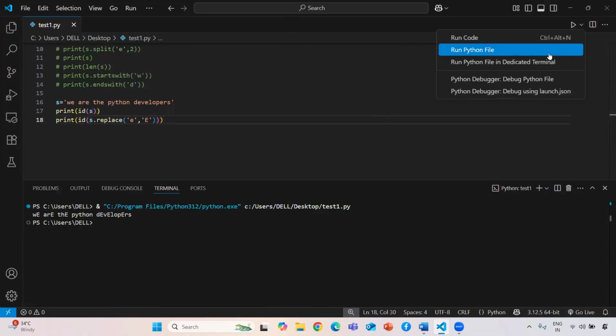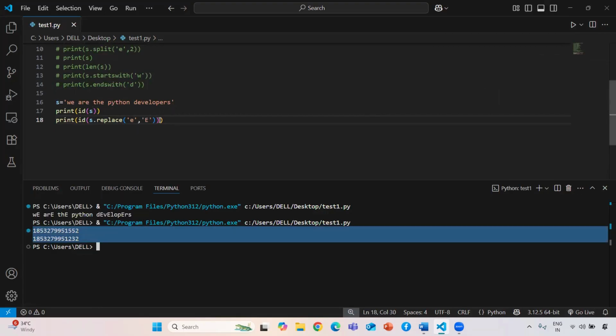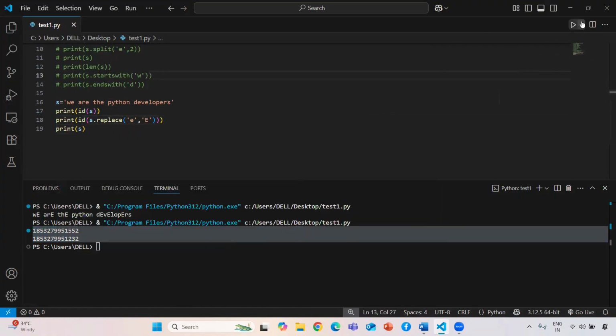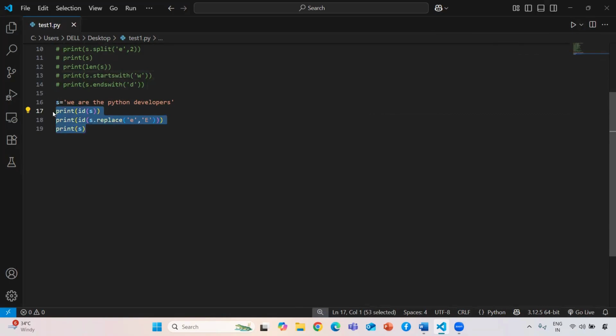So guys, just see that it is different, because the string is immutable, which means it will not modify that particular thing. If I run this one again, the old string is generated, which means it was not changed. By this you can understand the replace method.